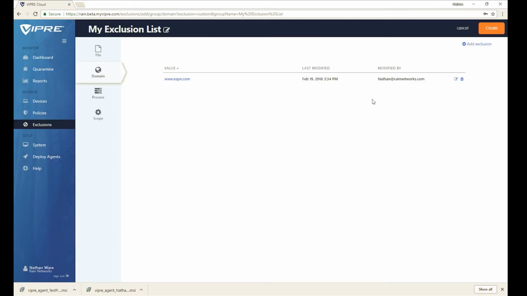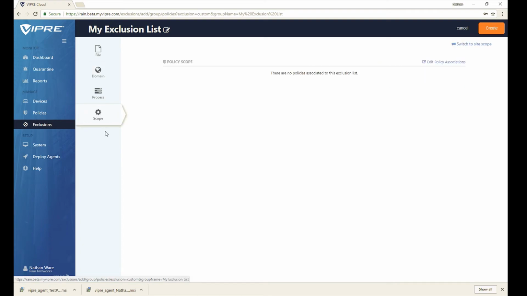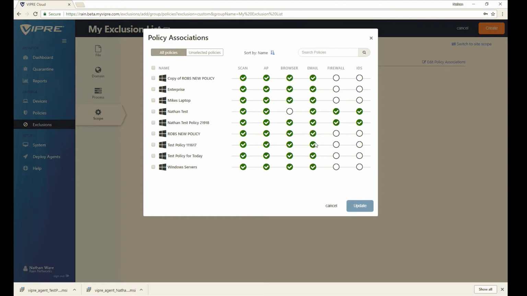Okay, so pretty basic. So now when we want to apply this exclusion list, we do this by clicking on scope. Okay, this is where we tell VIPRE what computers to apply this exclusion list to. So we really have two main options here. First, we can say edit policy associations up here in the upper right and apply it to a policy.